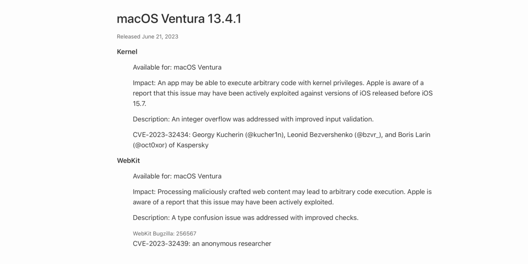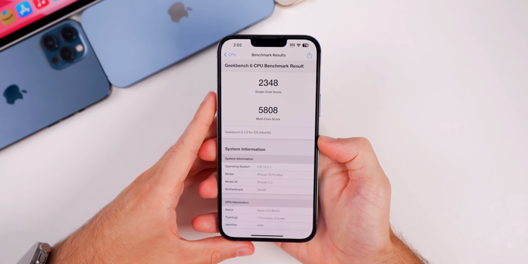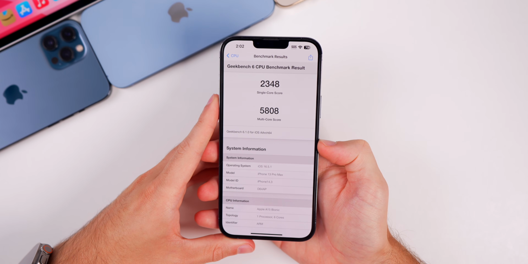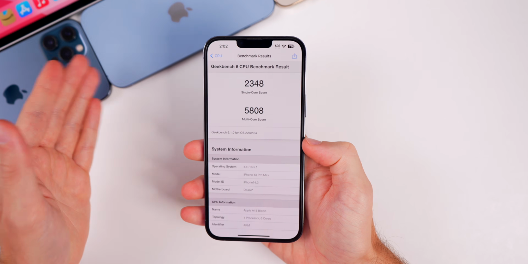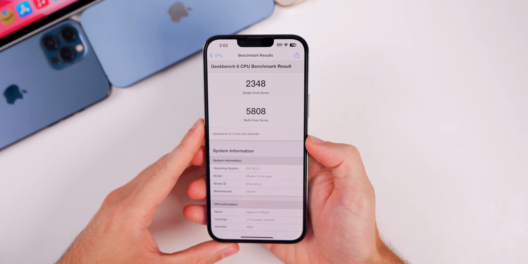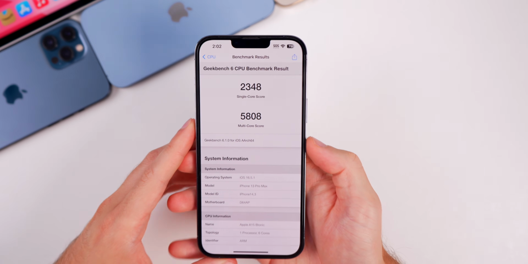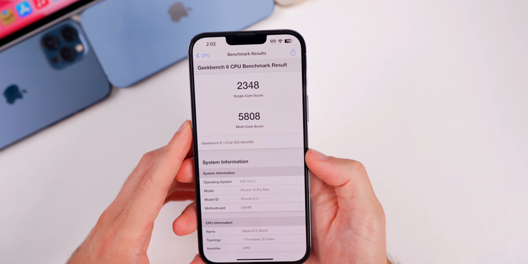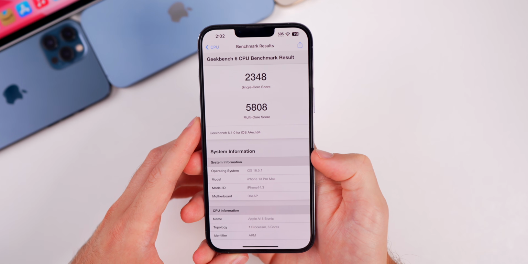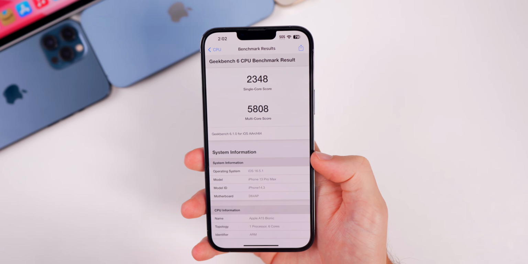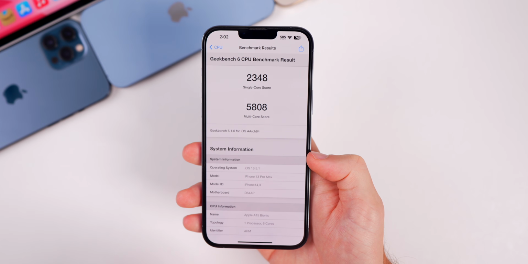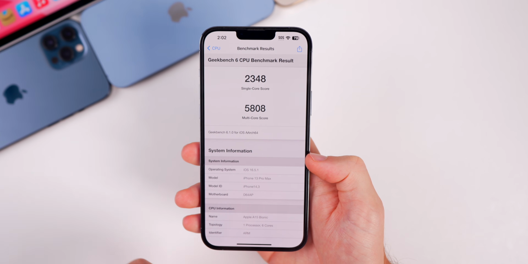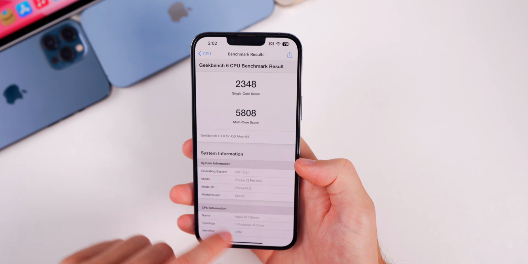So that kernel bug and that WebKit bug, both of those have been squashed with this latest bug fix update. Now, as far as performance goes, I would not expect anything major to be changed going from 16.5 to 16.5.1. However, I did still run a Geekbench 6 test, and you can see we scored a 2348 on the single core and a 5808 on the multi-core. So not a big difference in Geekbench scores. And again, I would not expect a difference really at all in performance going from 16.5 to 16.5.1.